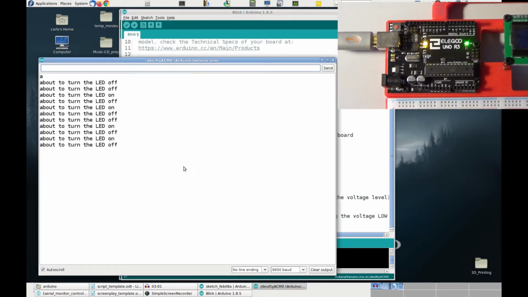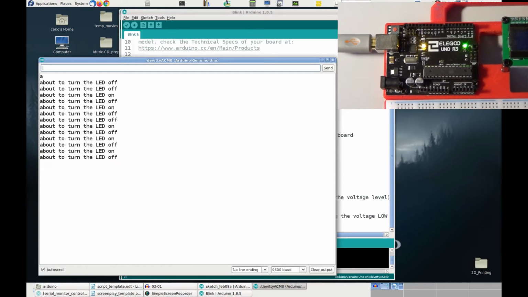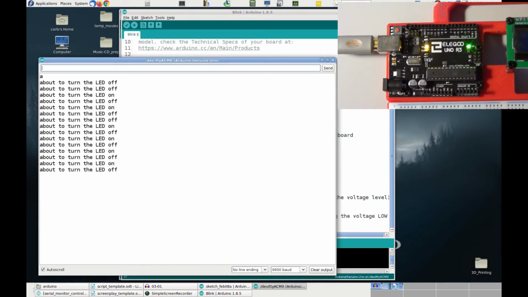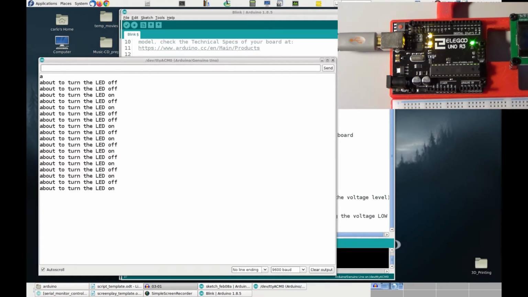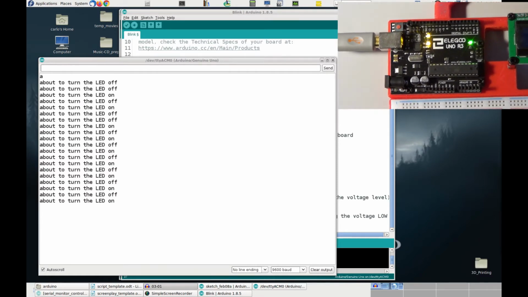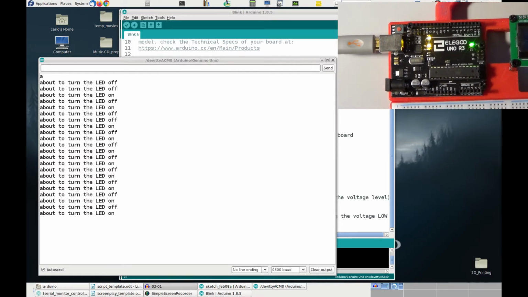And here they are! And as you can see, every second a new printout comes out, telling us that the LED is turned on and off alternatively. This confirms that the software is running correctly.